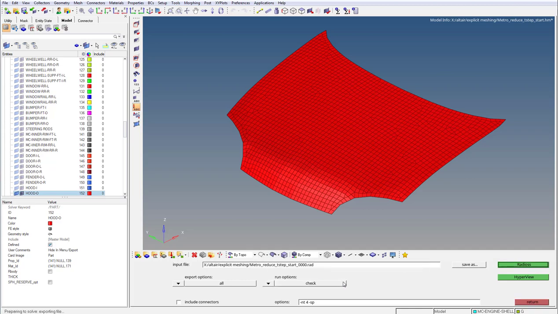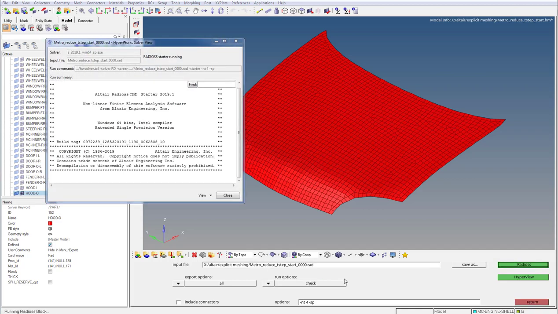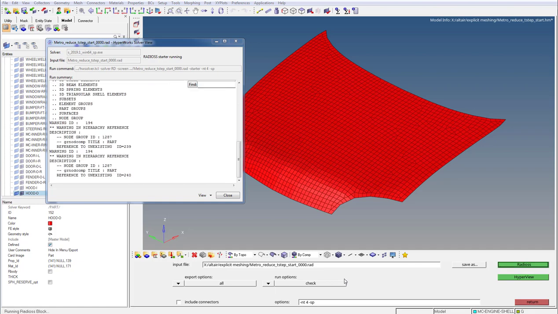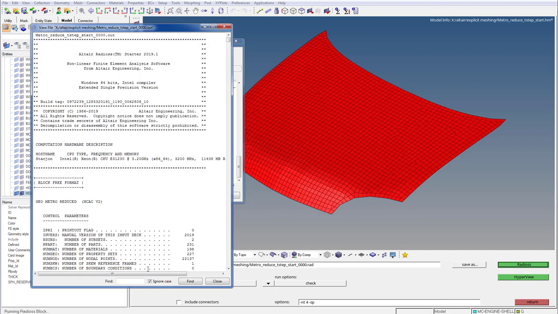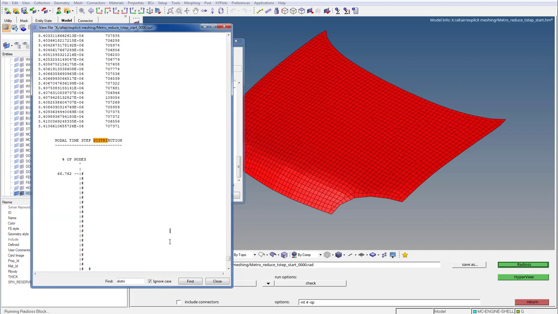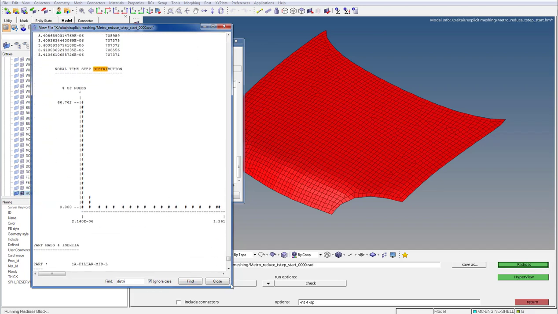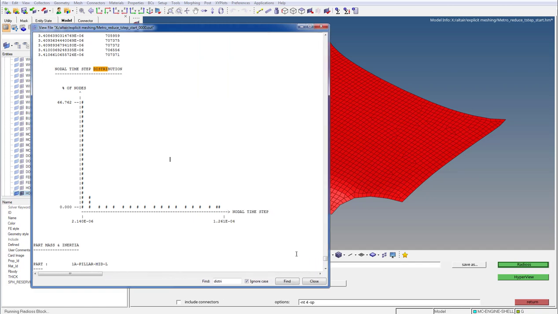Let's run the check run again and review the starter output file. Two thirds of all nodes respect the minimum nodal time step.